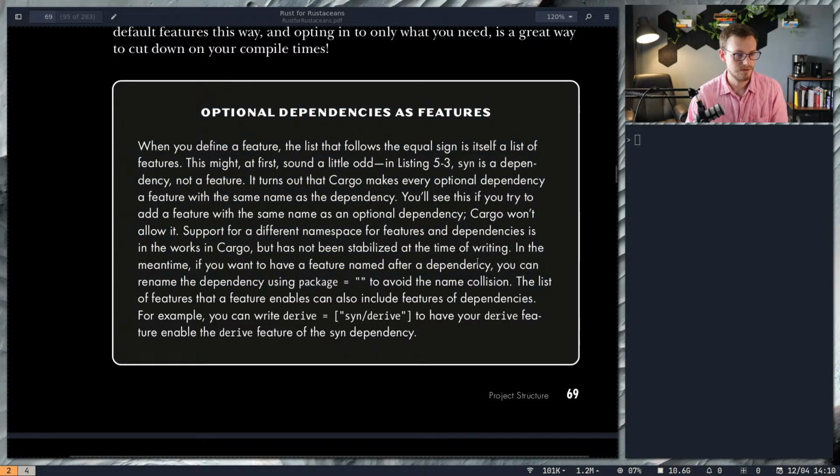So let's restart the sentence. In the meantime, if you want to have a feature named after a dependency, you can rename the dependency using blank. Oh, that's annoying.